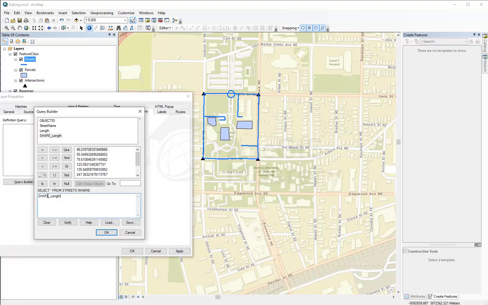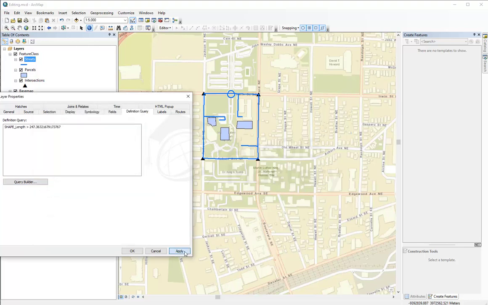It shows up here. It's basically creating a query where it selects all from street where shape length is bigger than 200. Or I can select the value from here. For example, instead of writing 200, I can select I want to know anything bigger than 247. When I click OK, apply, it's going to only show 3 lines that is actually longer than 247 meters.